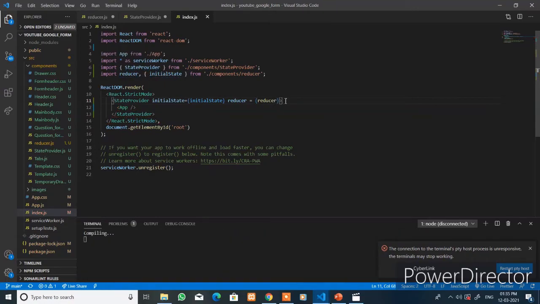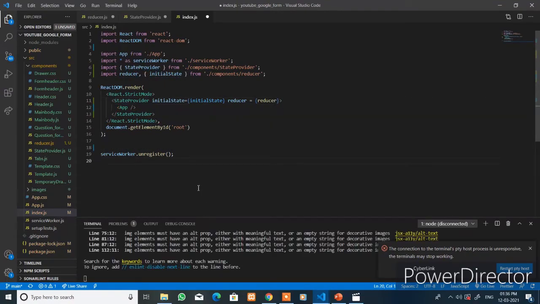Now save it, and now all the components in our app can read the Redux store and can also update the state by dispatching some actions here, and I show you how to do that in the next video. Thank you.